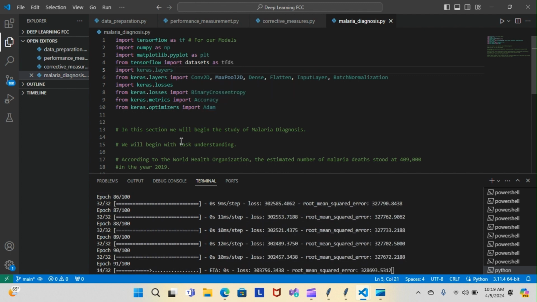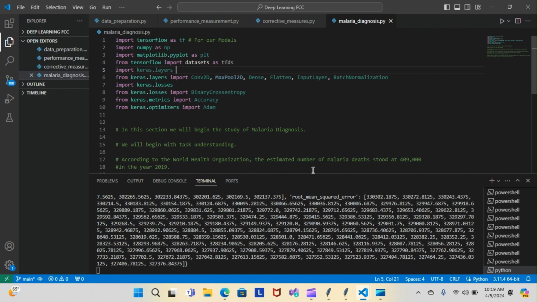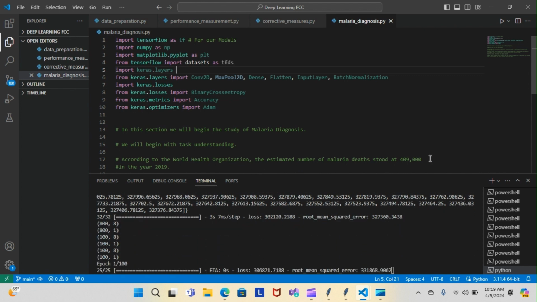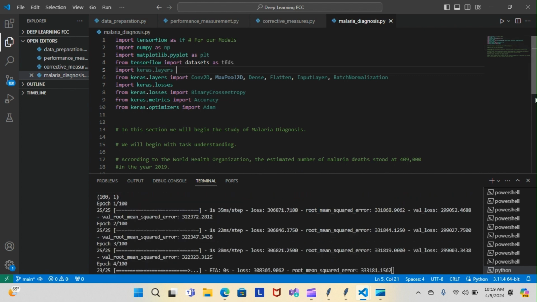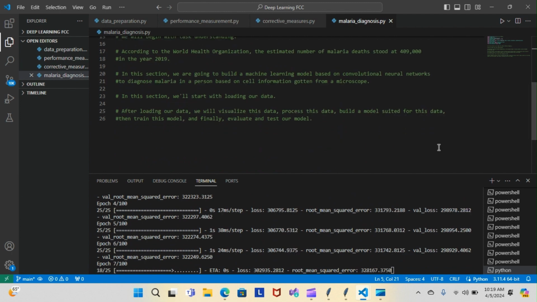We will begin with task understanding. According to the World Health Organization, the estimated number of malaria deaths stood at about 409,000 in the year 2019. In this section, we are going to build a machine learning model based on convolutional neural networks to diagnose malaria in a person based on cell information gotten from a microscope.